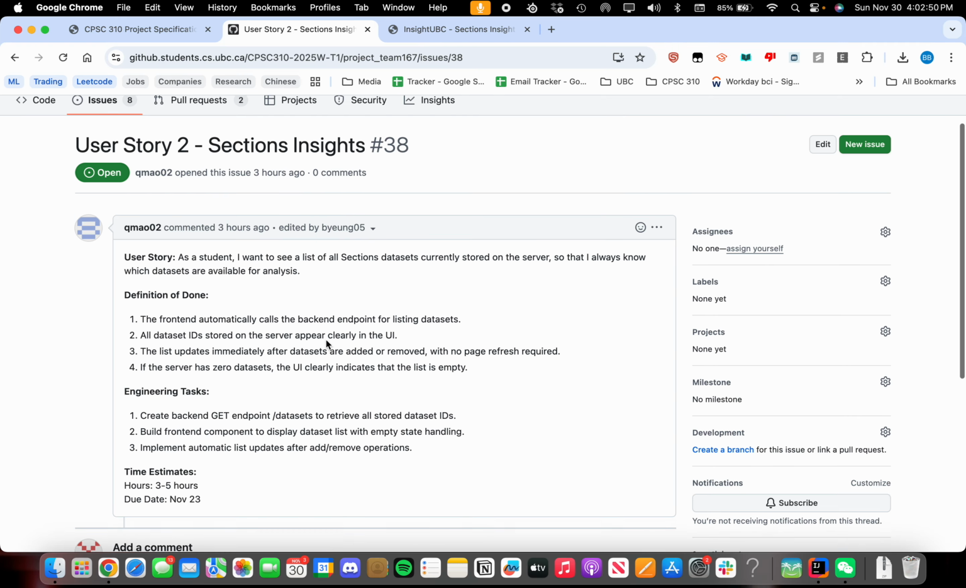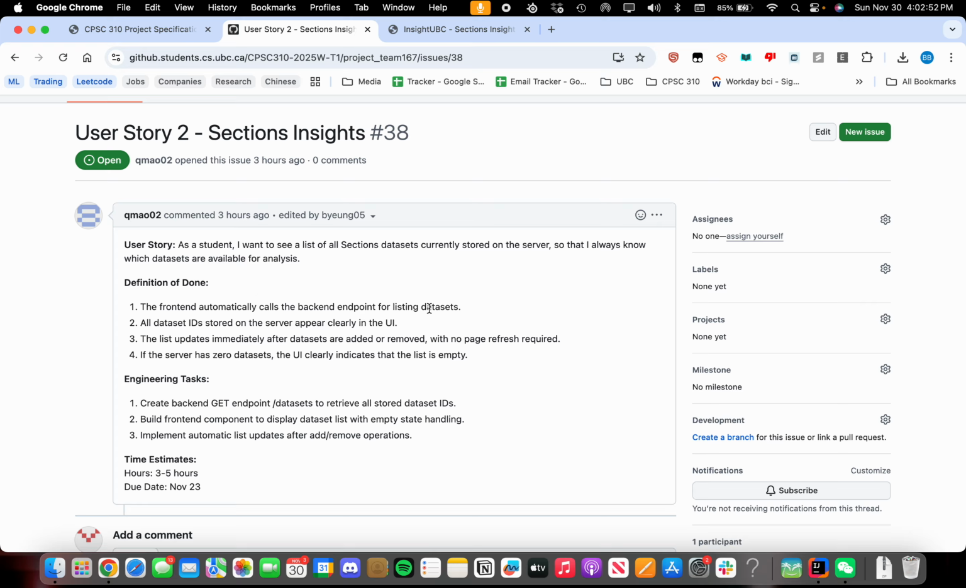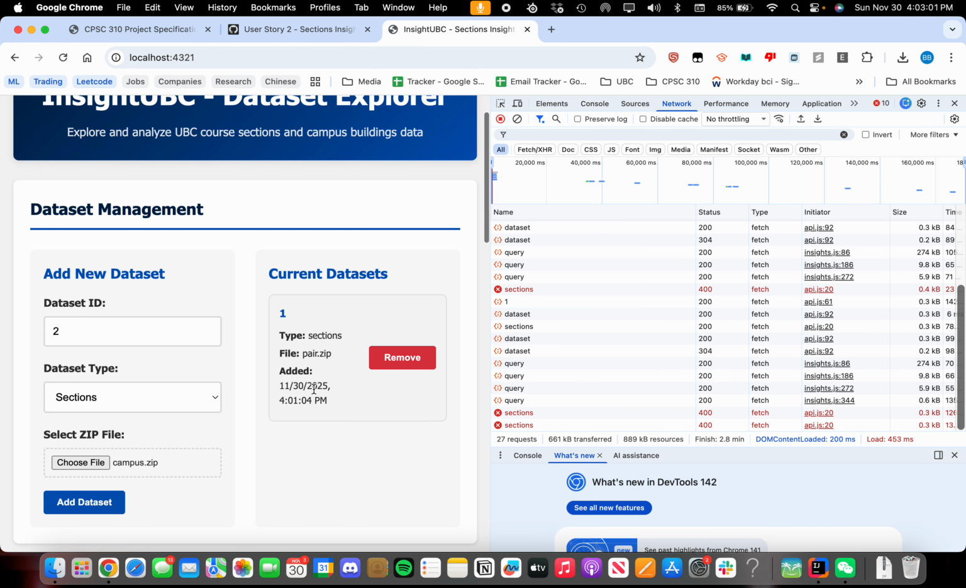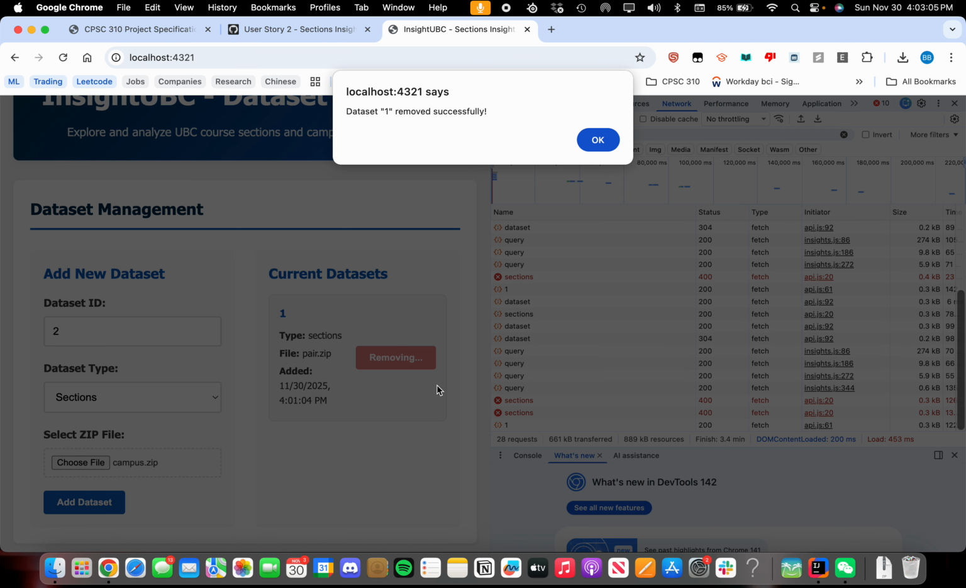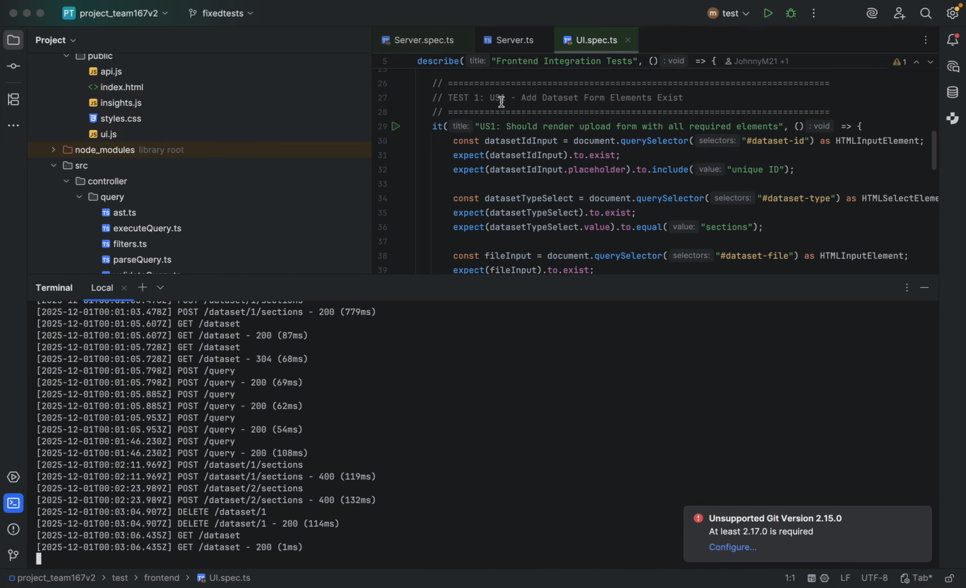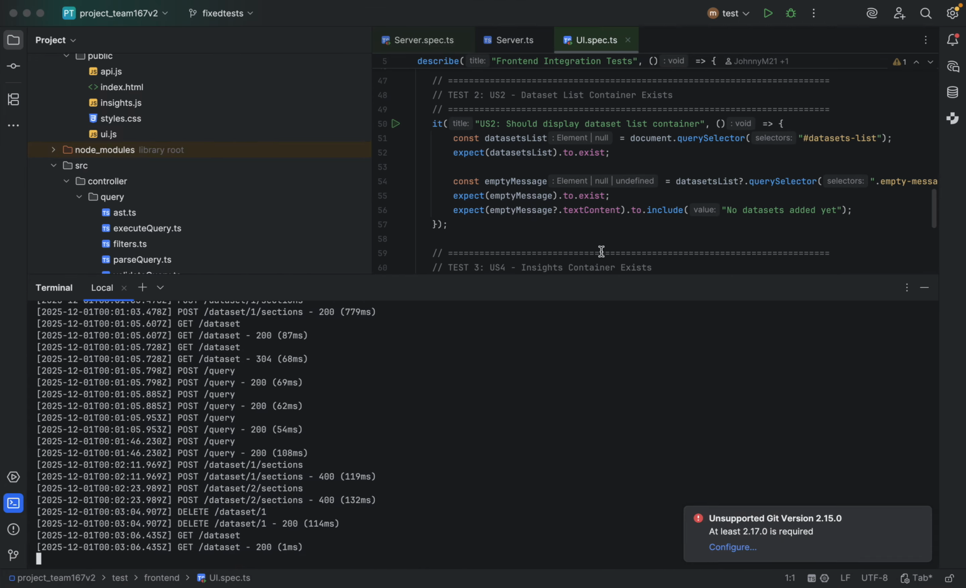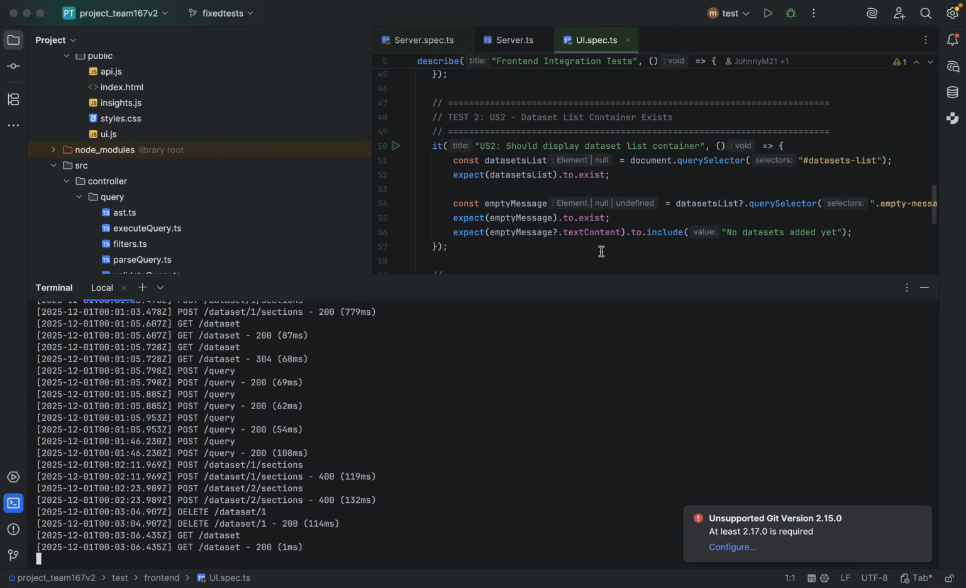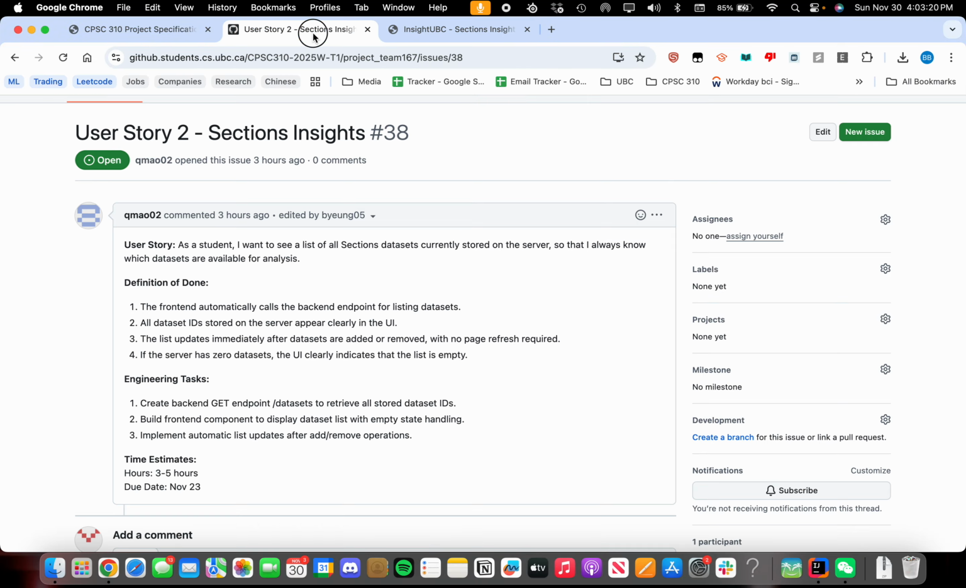User story 2 says being able to view all the added datasets, and if the server has 0 datasets, the UI clearly indicates that the list is empty. We show that it's clearly shown with the dataset ID on top, but if we remove it, it says current datasets, no dataset added yet. Add one to get started. So this user story is also satisfied. Here is the corresponding integration test for user story 2. And we're going to run everything at the end.